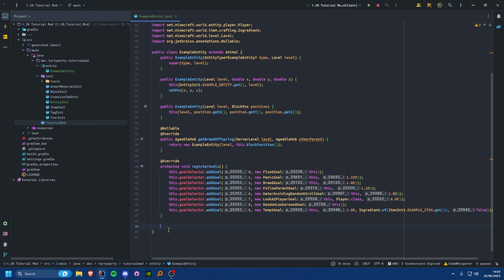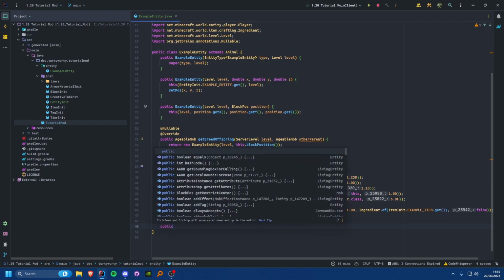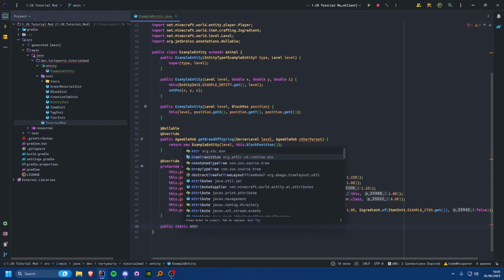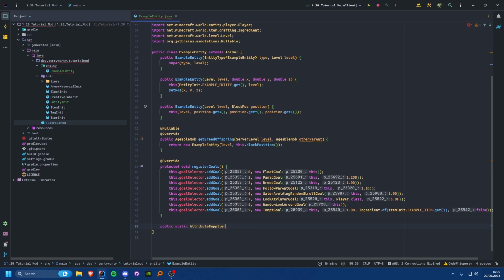But there are two more things we want to do with our entity class. The first thing is we need to create the attributes for our entity. And these define things like the max health, speed, the damage, etc. So what we'll do is we'll go public static attribute supplier, there it is, dot builder, and I will just call this create example attributes.